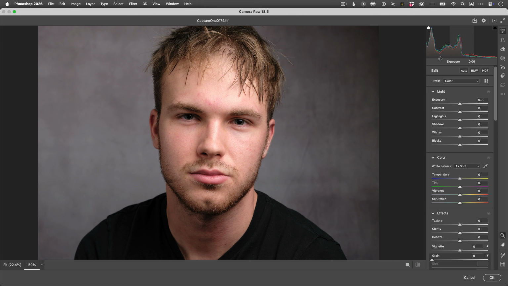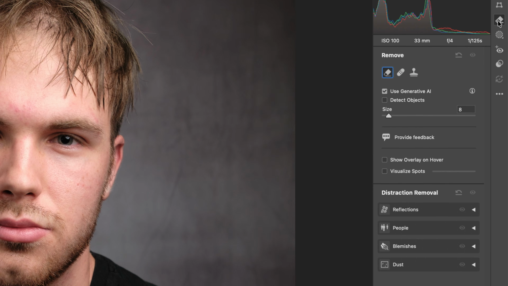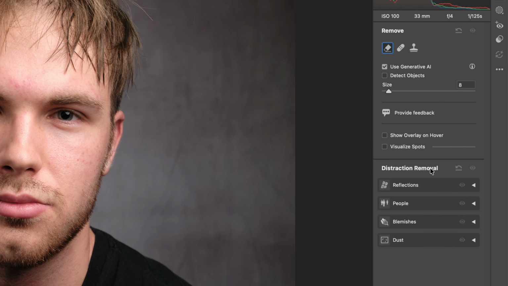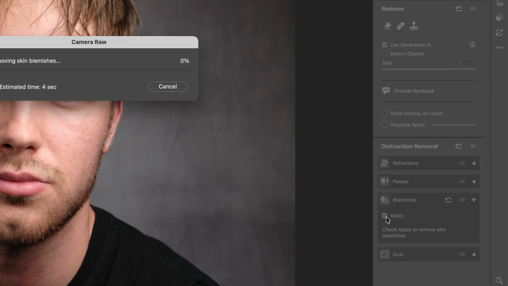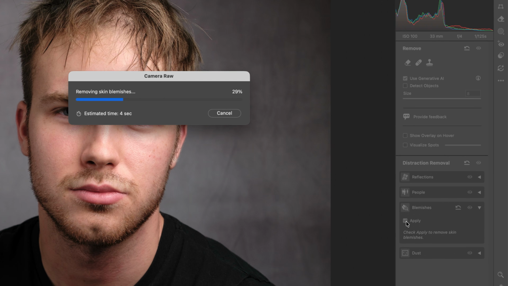Now, the new tool lives in the Remove panel. Open that up, and there's a section called Distraction Removal, and inside it, an option called Blemishes. Click that, then tick Apply. All right, so I'll let that run.